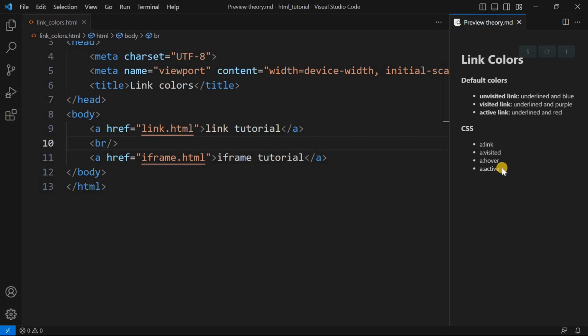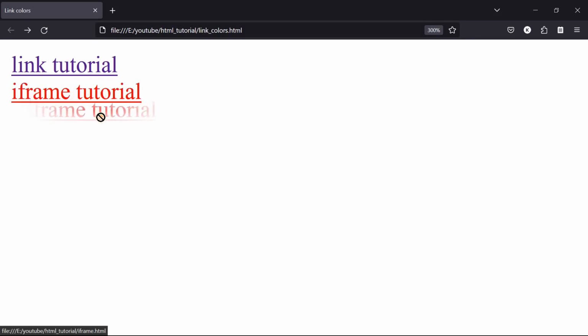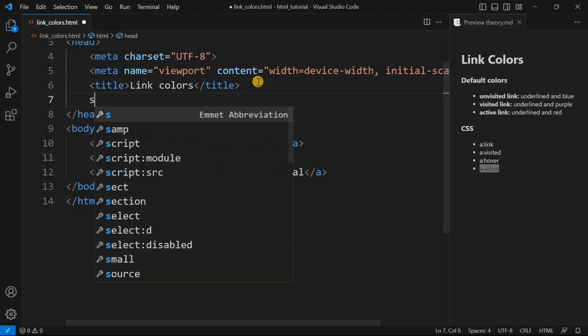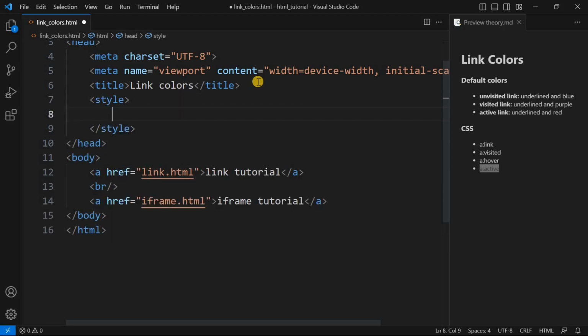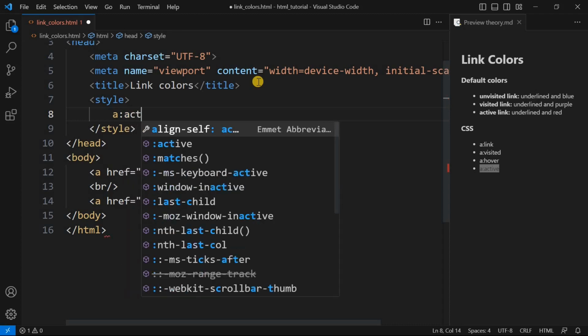First of all, we will check the active color. How can we change it? So if I click it, hold it, it is active at this moment. I want to change this color. So for that we will use a:active. So here we have to add a style tag within the head tag. Now type a:active.